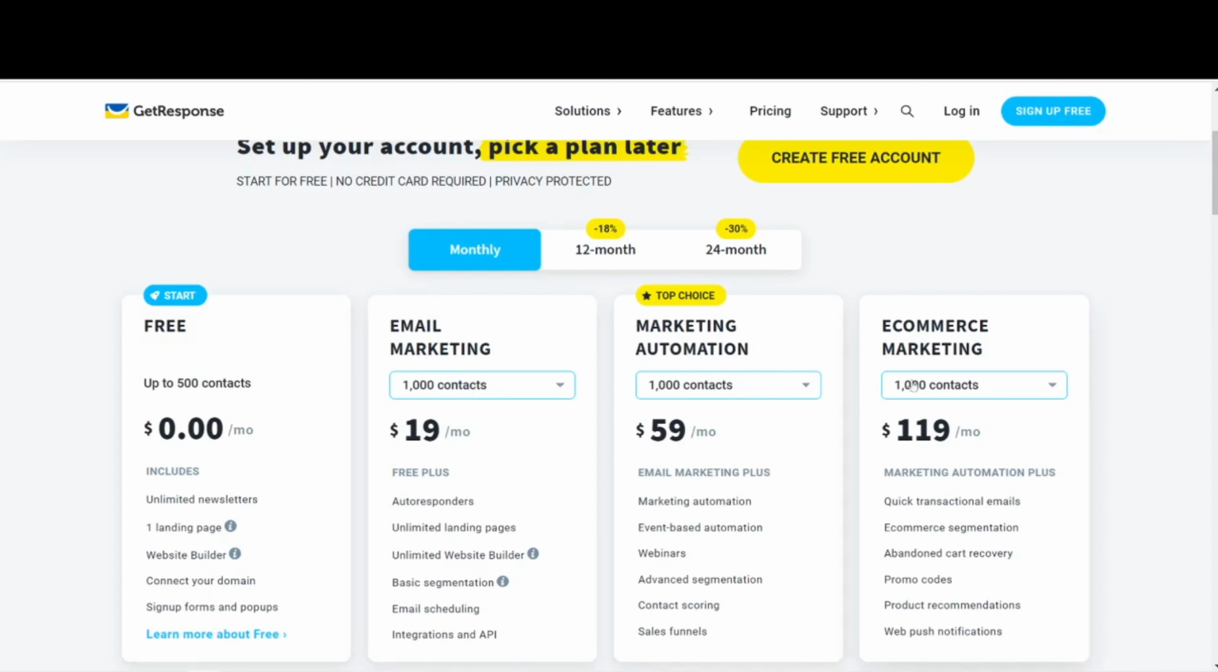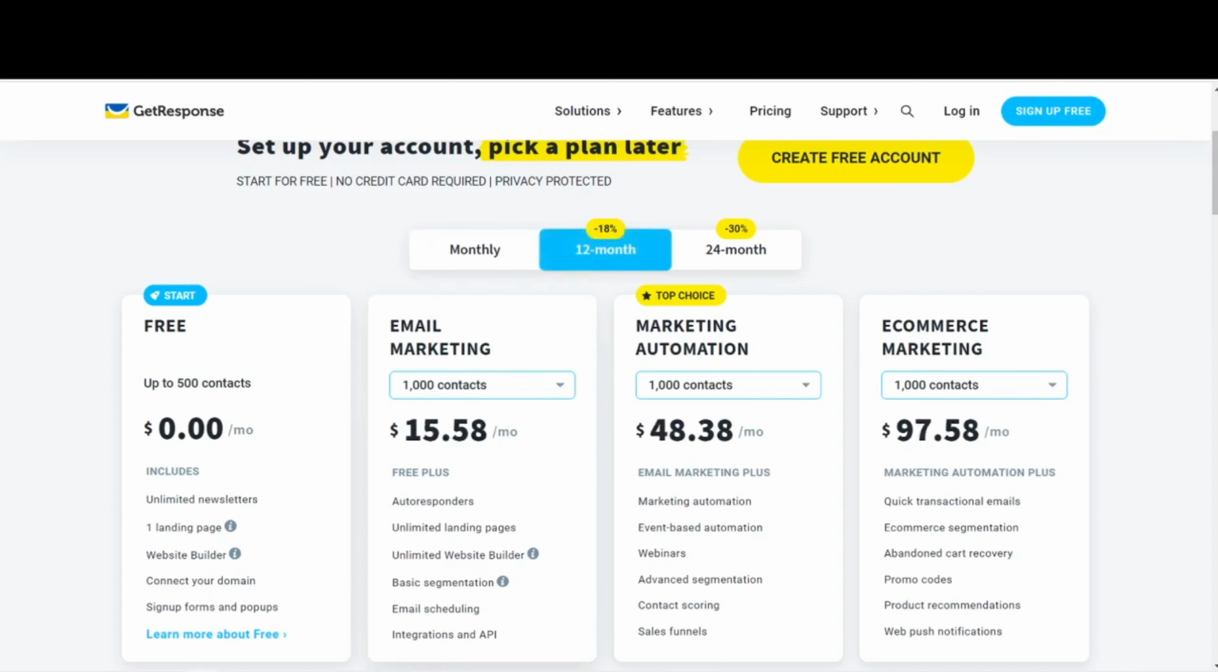Now, this one is really more for transactional emails if you're doing e-commerce. This one has all the automation tools, and this one is for general, simple email marketing purposes. If you increase the contacts, for example to 10,000 contacts, it'll be $79 per month. But if you're between 500 and 1,000 contacts, you'll be paying $19 per month on the monthly plan. On the yearly plan, it will be $15.58 per month for 501 to 1,000 contacts. And for 10,000 contacts, it'll be $64.78, and so on.